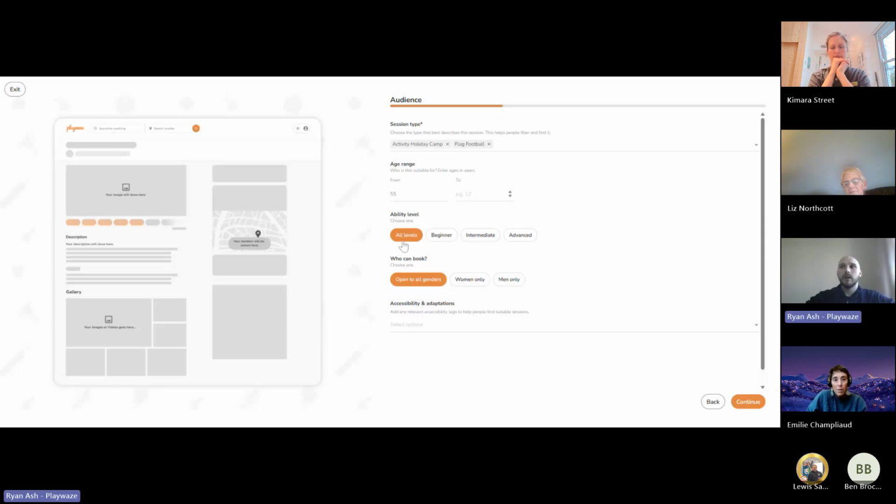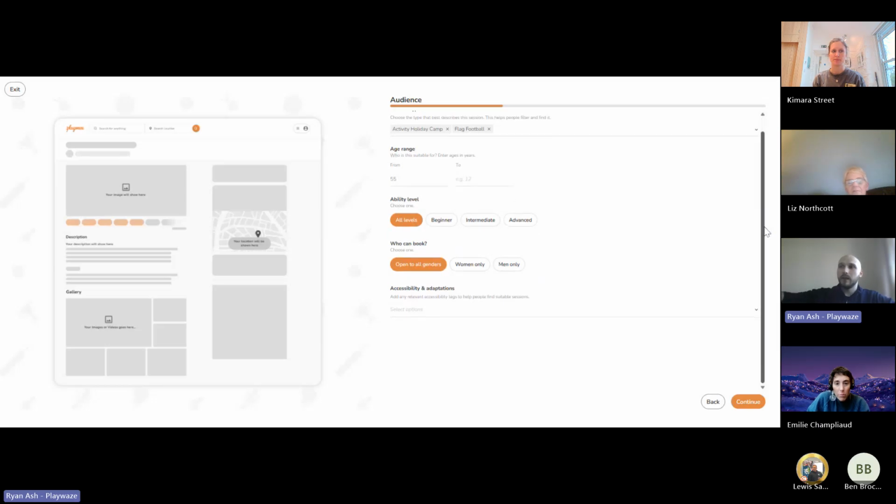And again, you've got an ability level. So if you're running classes that are for beginners only, then you can select beginners. Playwaze as a booking system does have a lot of sport providers on here, which is why we have advanced, intermediate, beginner sessions. If they're not applicable, then you can just leave that as all levels. And again, if you're running male or female only sessions, then you can select those here as well. Most people will leave that open to all genders.